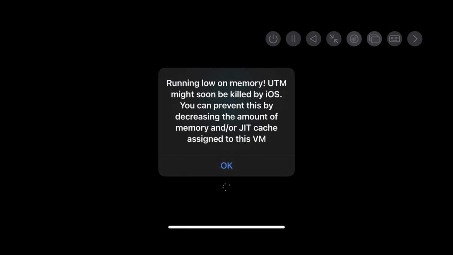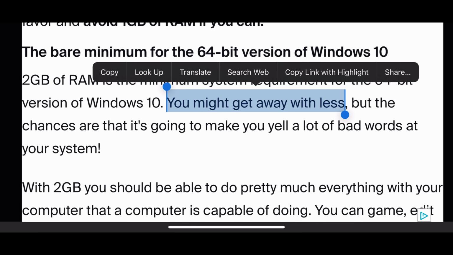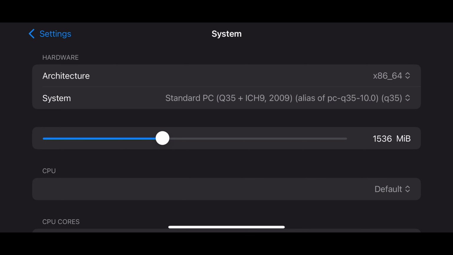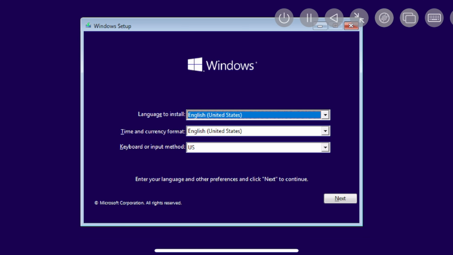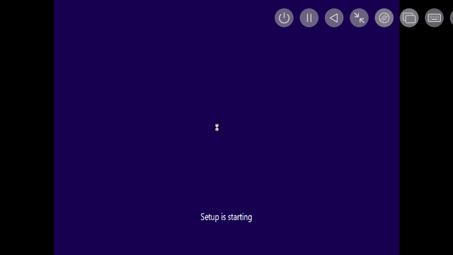Okay. What's the absolute minimum RAM we can do on Windows 10? This website says you might get away with less. I think we're going to get away with less, folks. 1.5 gigabytes of RAM. Let's see if it works. After a ton of loading again, we are at the installer. Language to install, English. Time and currency format, English. Keyboard or input method, English or US. Setup is starting.